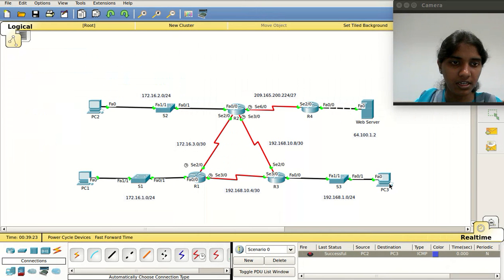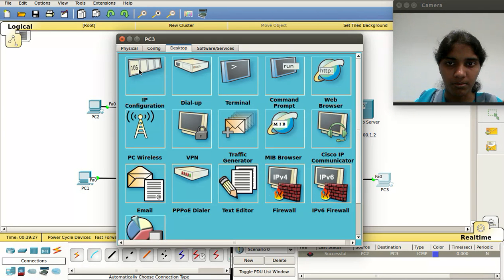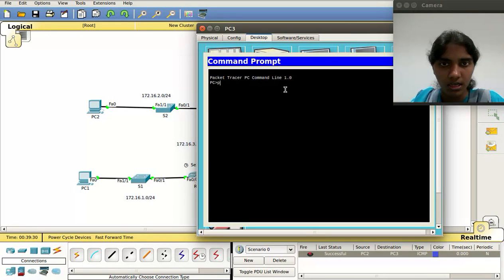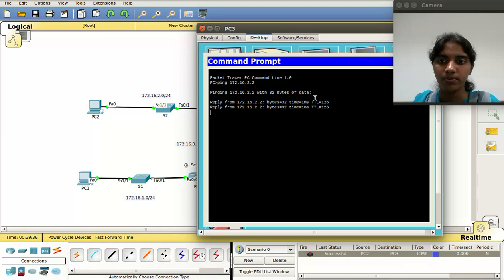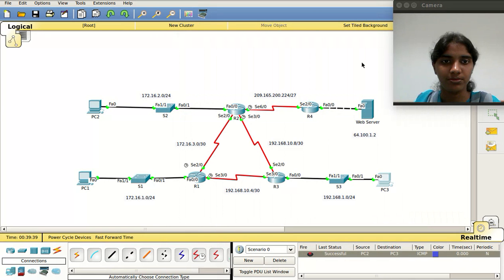Similarly, if we try from any other PC to any other end device, we will be able to connect. For example, I'll show one more example from the command prompt. If we try to ping PC2, which is 172.16.2.2, we are able to get the reply. So we are able to connect from all the end devices to the other end devices. Thank you.